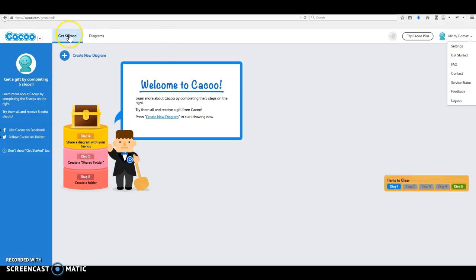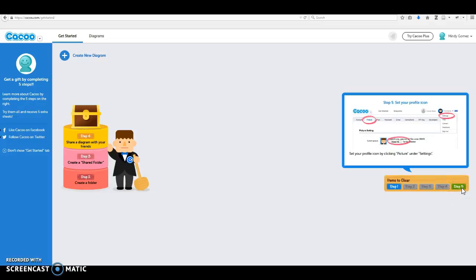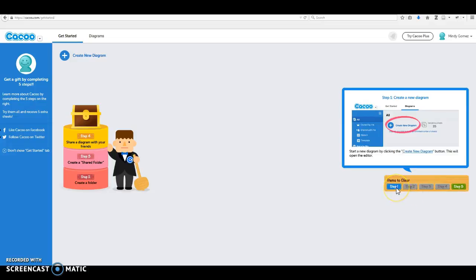And since I've already been logged in before, automatically everyone gets step 5. They create a little profile image for you, which under your name and under settings you can change your photo if you like. But I've already done step 1, which is create a new diagram. I was practicing, but I've since deleted it.